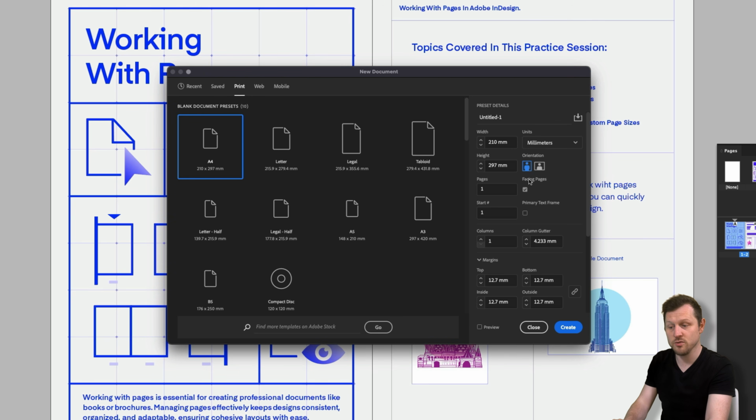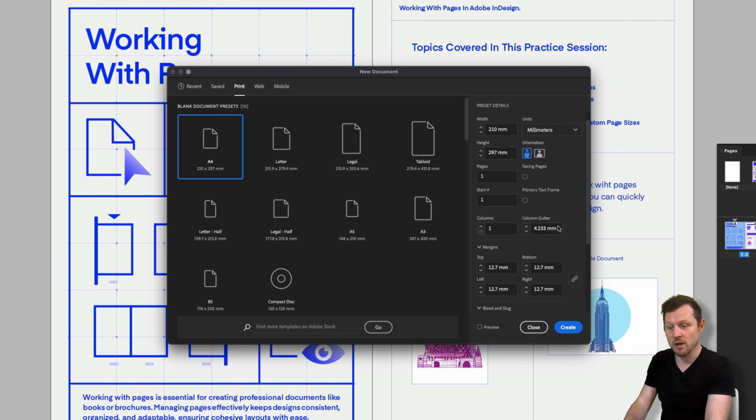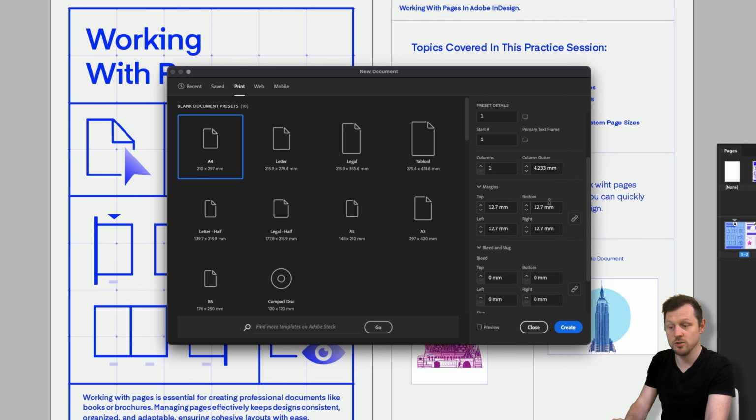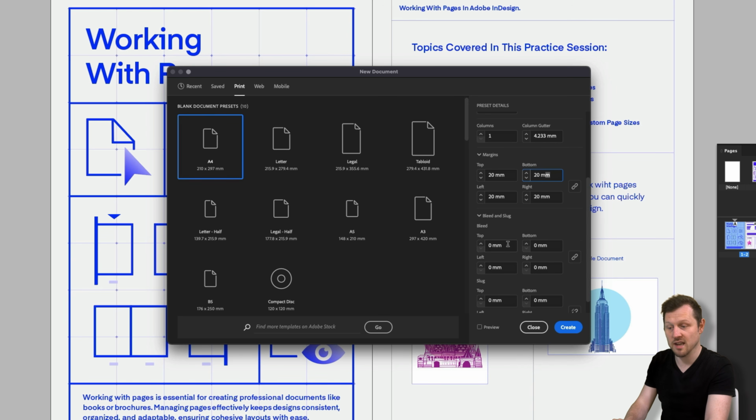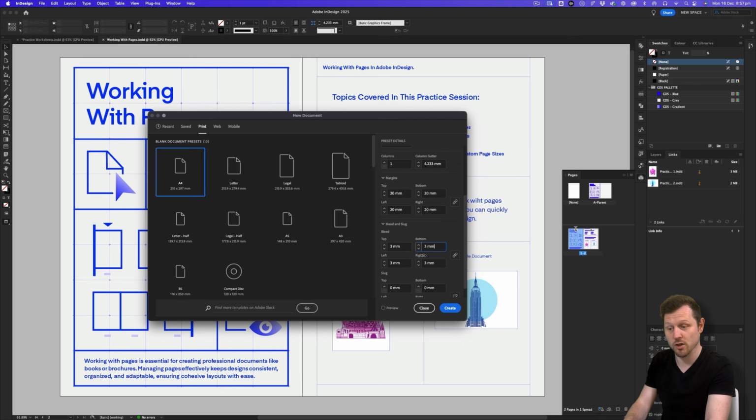In this instance, I do not want facing pages, so I'll uncheck this. Now, if you're wondering what this is, I'll explain more about this option shortly. Now, all I want for this document is just one page, so I'll leave the pages set to 1. Now, down in margin, I can set this to whatever I prefer. In this instance, I'll just type in 20 for the top, and with the lock icon set to linked, it will set this to all 4 parameters. Down in the bleed and slug, I'll set this to 3mm and click Create.